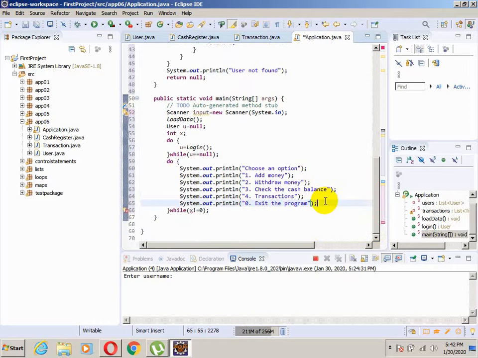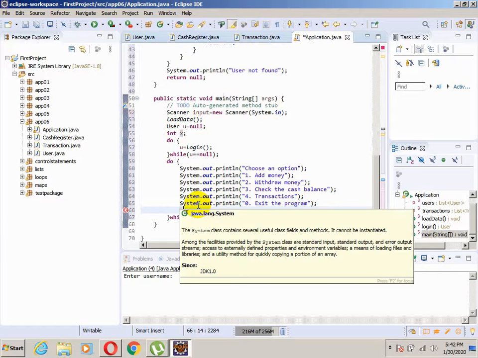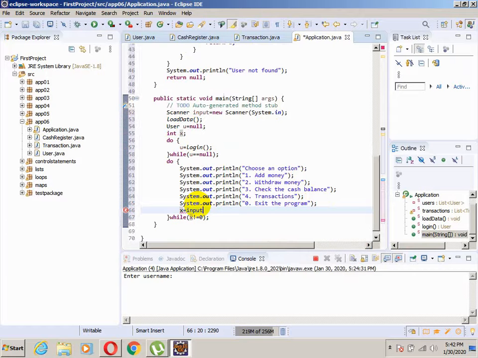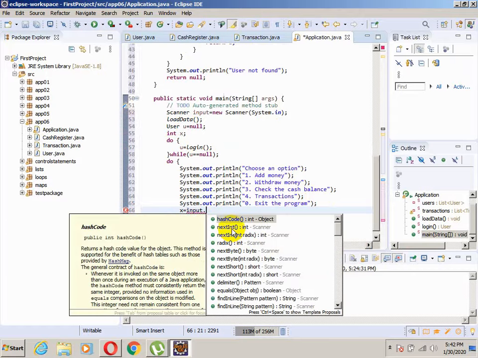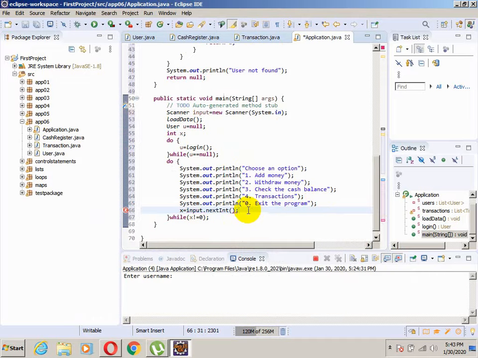Okay, and we will need x. We will use variable x equal to input dot next int, and we will need to switch x, and let's see possible solutions. First case 1, and we need to break it. We have 4 options.